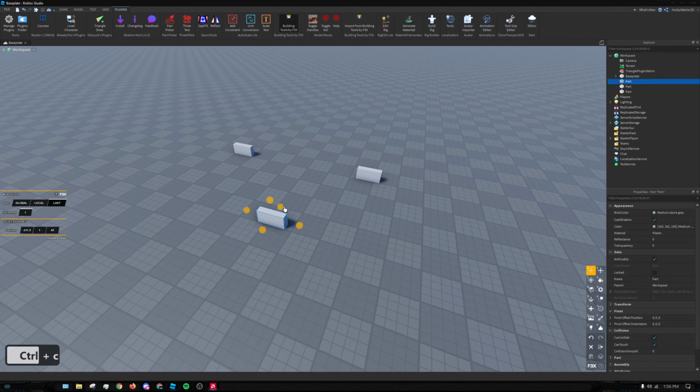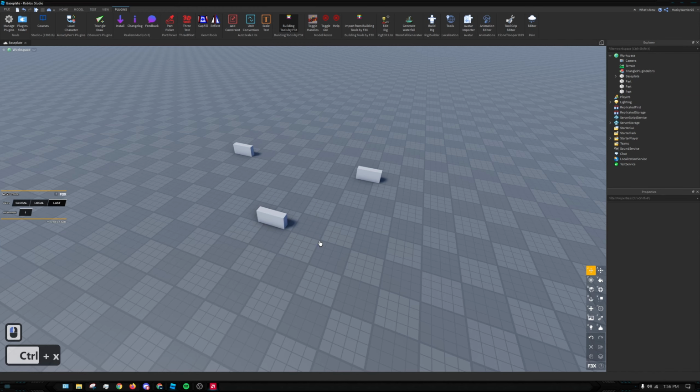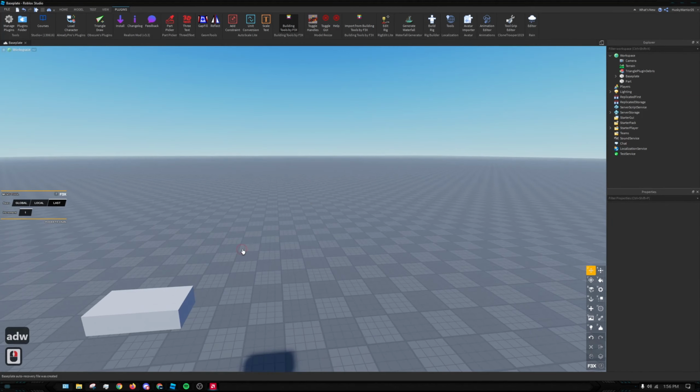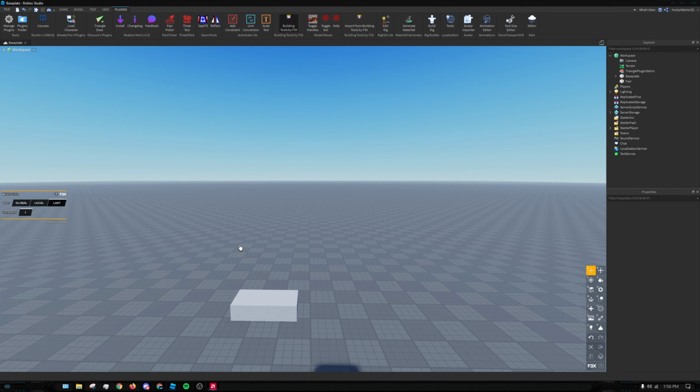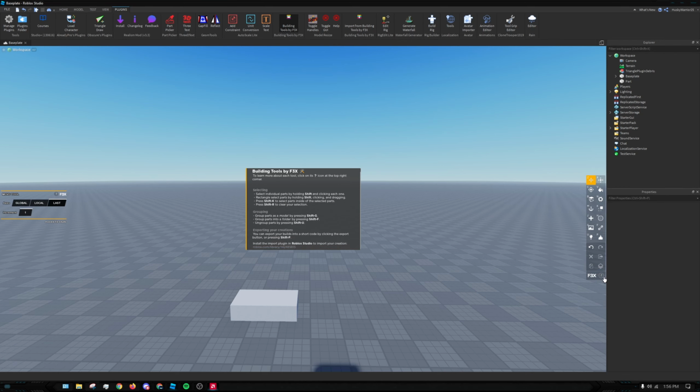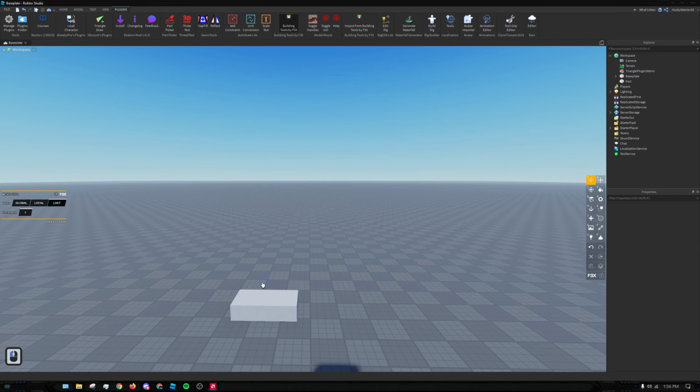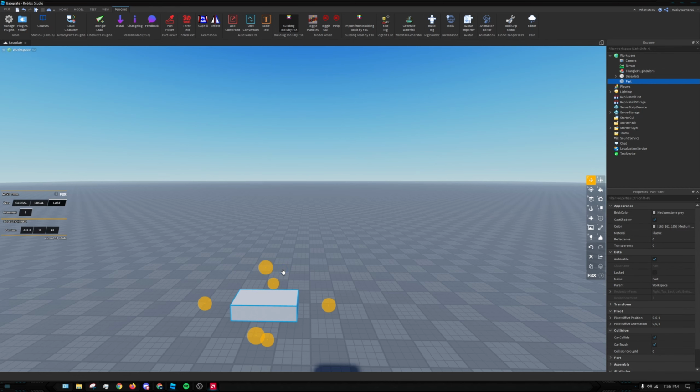Control C to Control V to copy and paste. Now the next thing is the most important thing that F3X has to offer, the most useful thing too. And this is something that is often overlooked by just about anybody that uses F3X, and I even did. But it has a snapping feature. It used to tell you by clicking the question mark, but it doesn't anymore.